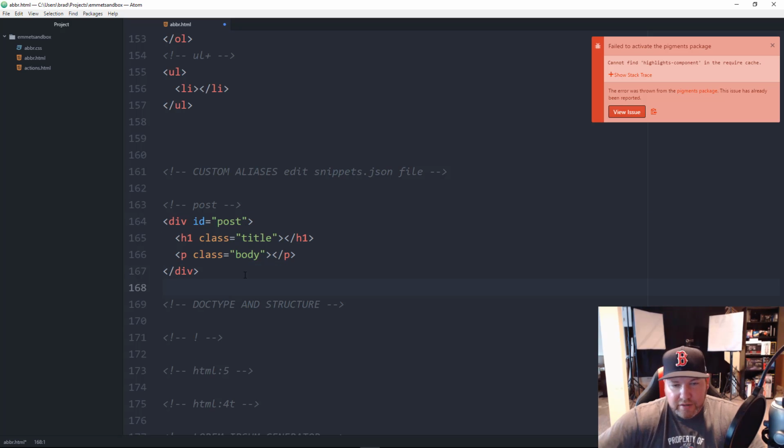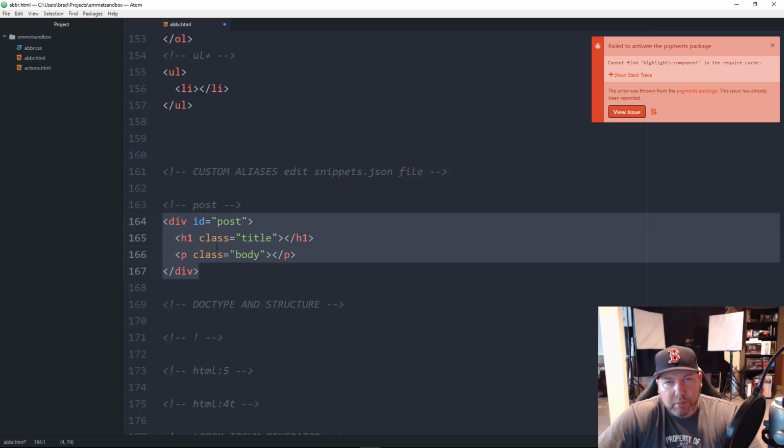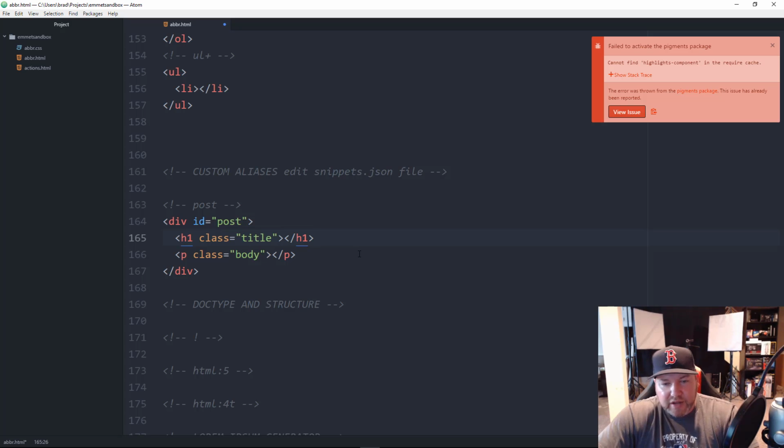All right. Now you probably would have a lot more markup in here, something that's actually worth creating a snippet or an abbreviation for. But just know that you can do that.